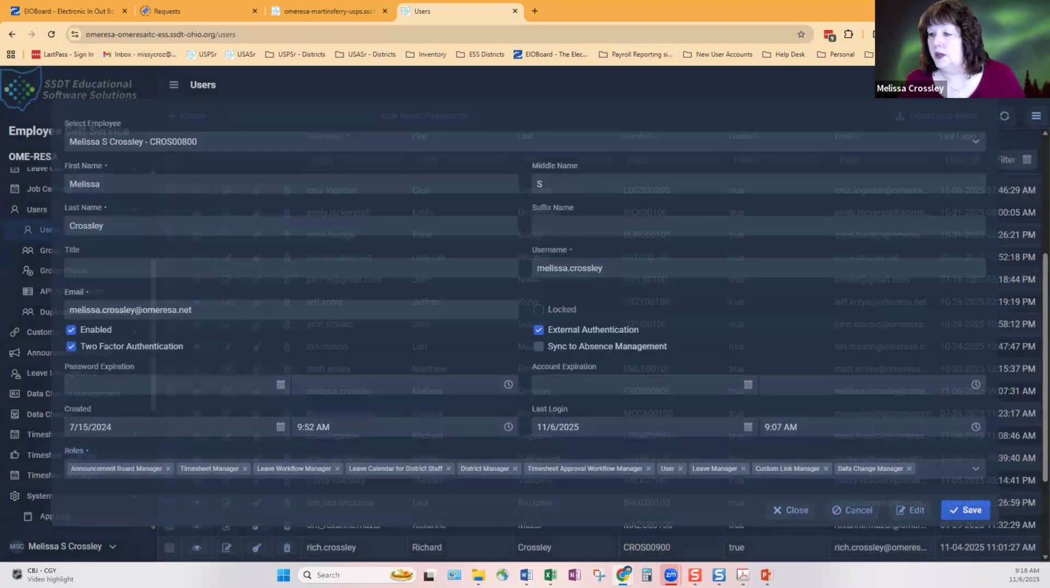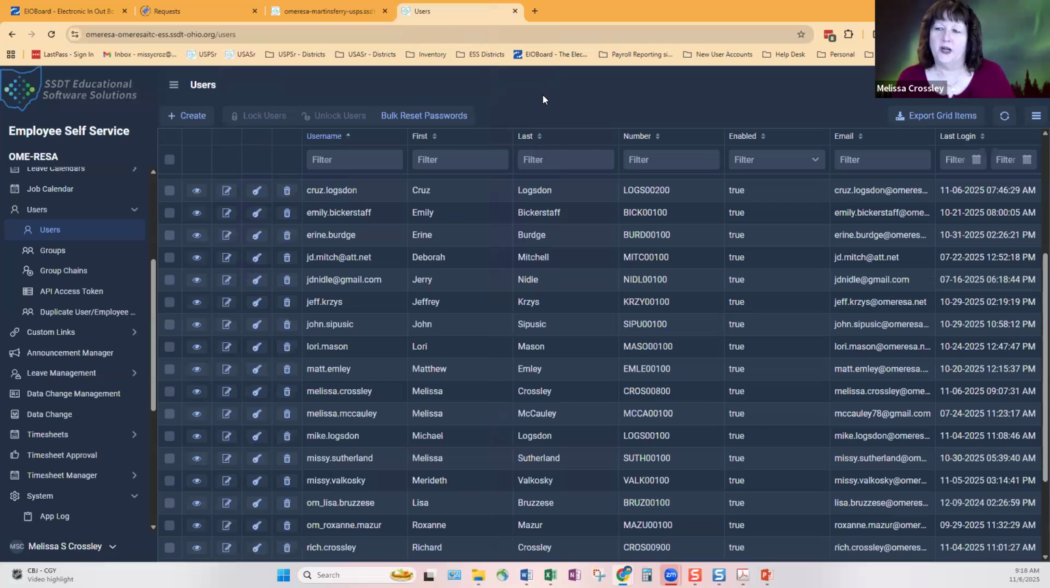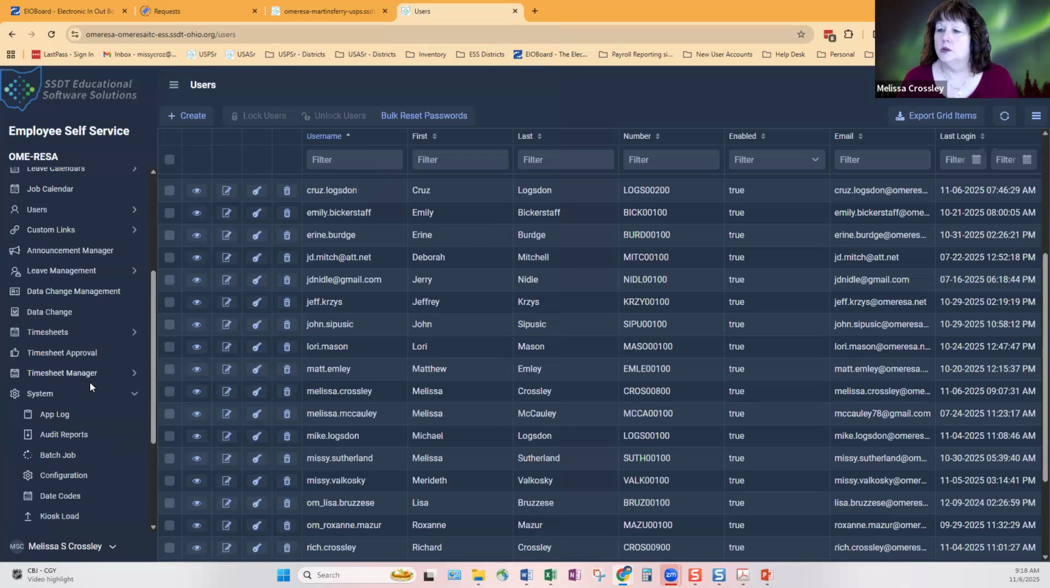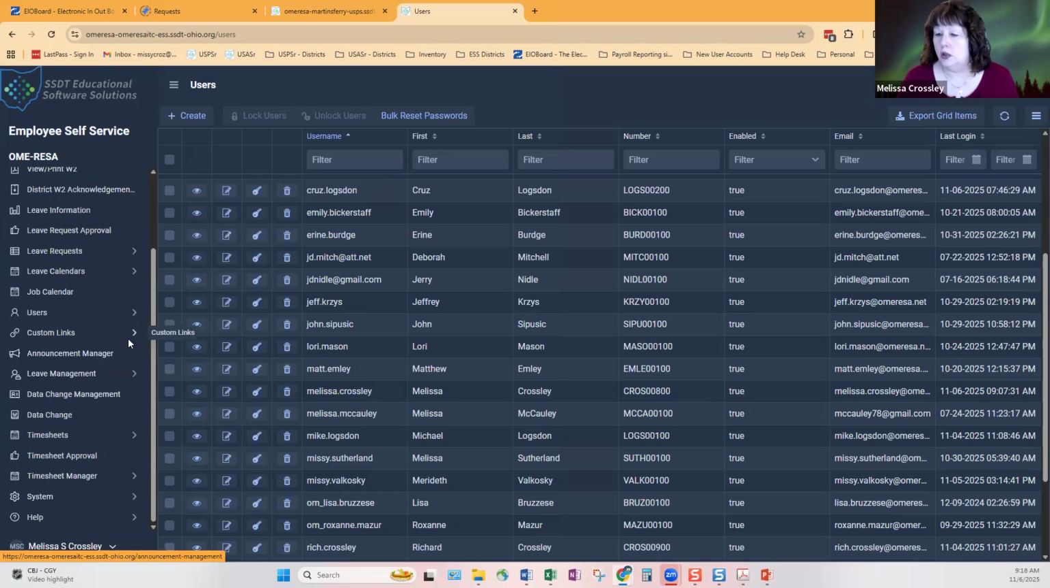So okay, what else did you want me to show? Show them down at the bottom corner where the acknowledgement is, if they need to go to it in the profile.